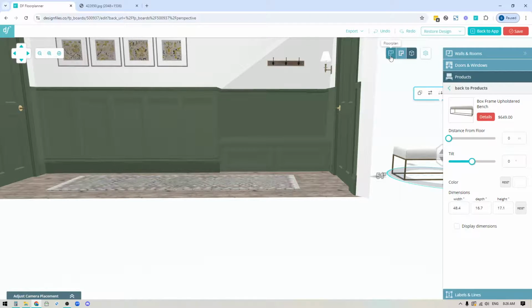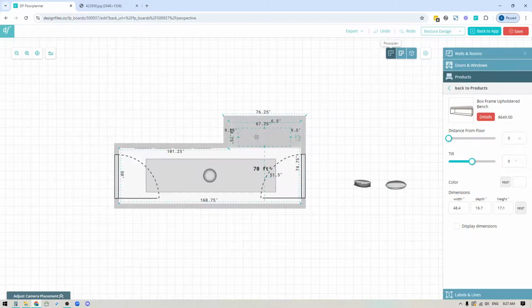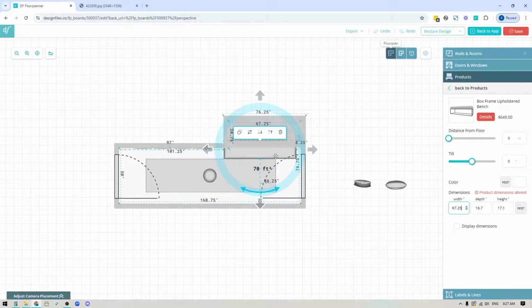So here's what I'm going to do. I'm going to take this bench and drag it over here, and I'm just going to change the dimensions of my bench so that it matches the walls here. I can see that this is 67.25 inches, so for the width, we're just going to make this 67.25. And for the overall depth, I'll probably make it less than this because I'm going to tuck it in a little bit. So for the depth, let's do 24. We'll see what that looks like.